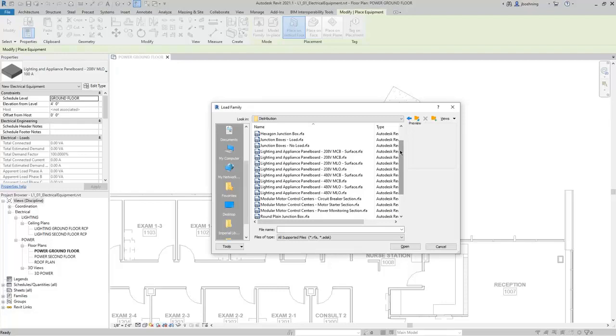You can see that some of them are indicated as surface, meaning they're surface mounted, and the ones that are not are recessed. You can use Control to select multiple families, and you can also use Shift to select multiple families at once, and then load them all into the project. For this example, we'll select the 208 volt MCB surface panel along with the 480 volt MCB surface panel. With those two selected, click Open.